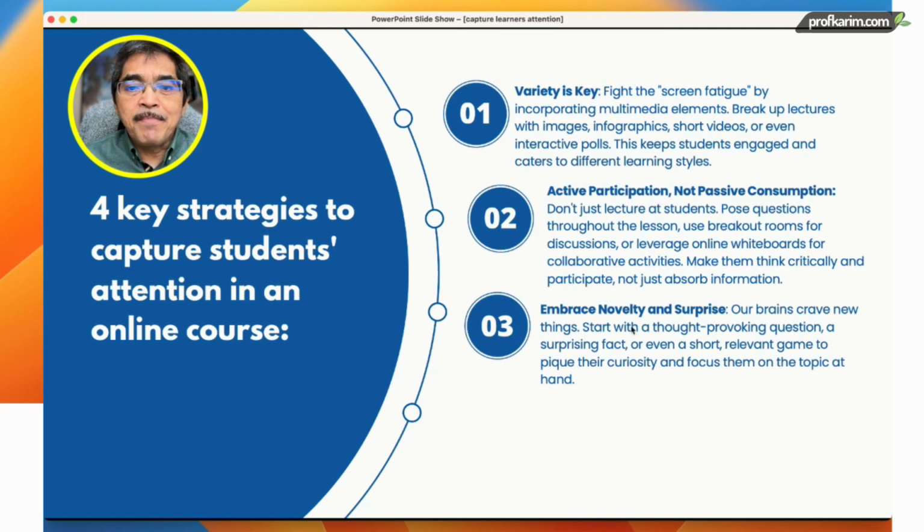Number 3, embrace novelty and surprise. Our brains crave new things. Start with thought-provoking questions. When you start the lesson, throw them questions, ask them to think about it, and then respond in the chat, in a space where we provide room for them to post the response. We can use things like Mentimeter, Padlet, and so on. Pose them thought-provoking questions, a surprising fact, or even a short relevant game to pique their curiosity and focus them on the topic at hand.